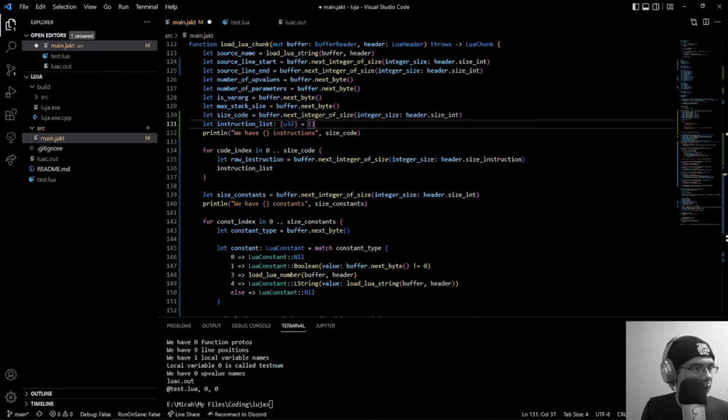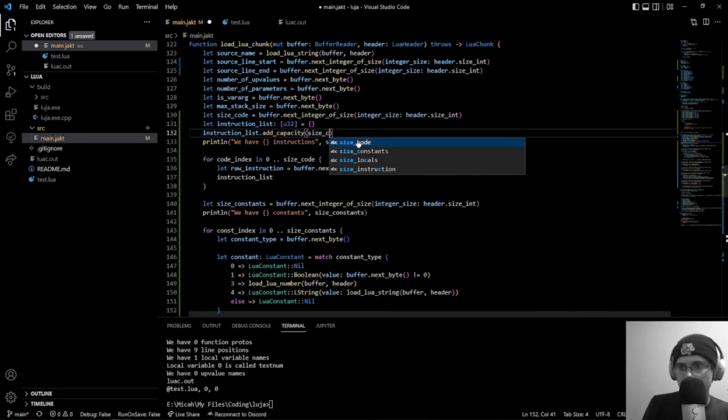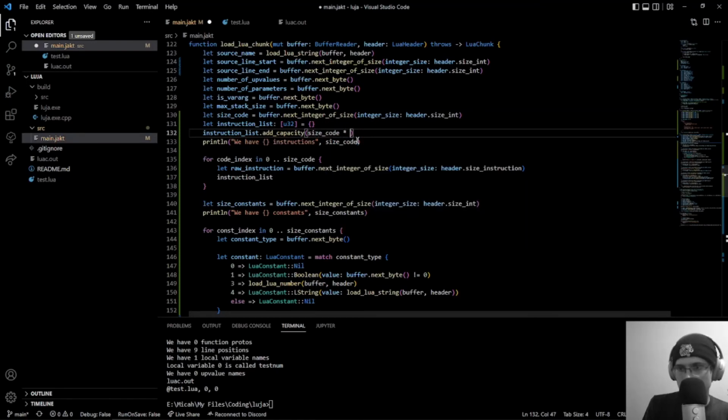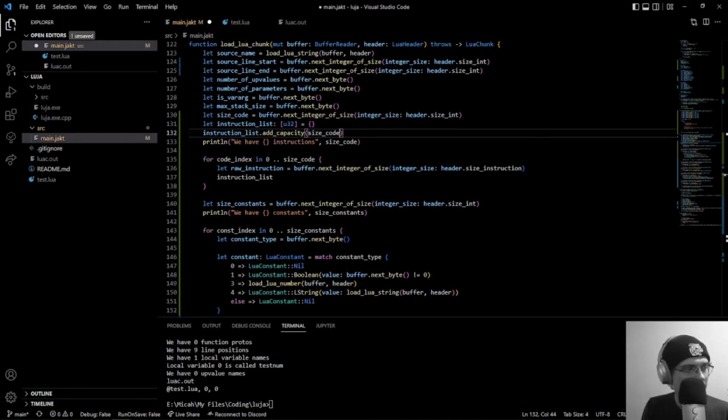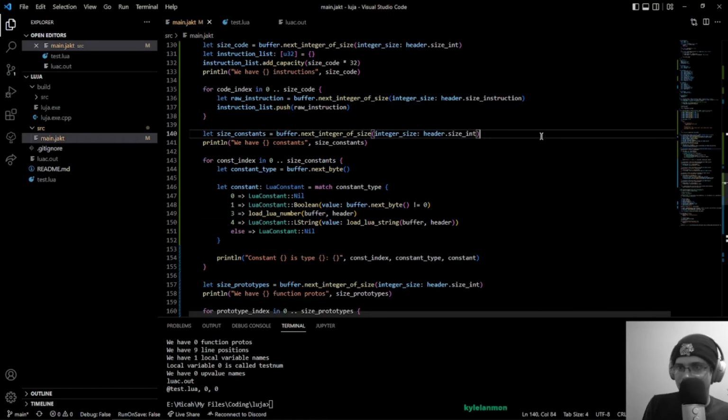How do you use this? Can I do dot push? Is that a thing? So I could probably give it a capacity. Does it need the explicit number of bytes, or does it need the number of elements? Let's find out. It looks like we need to give it the explicit number of bytes. So does that work? We need the constant list now.